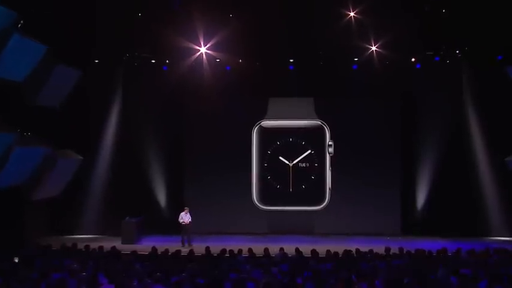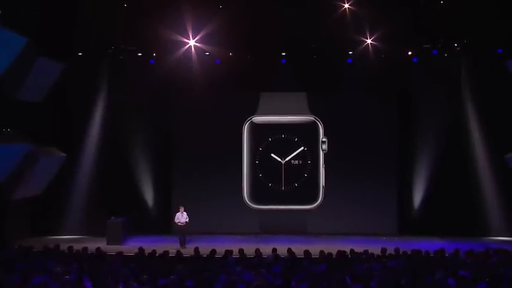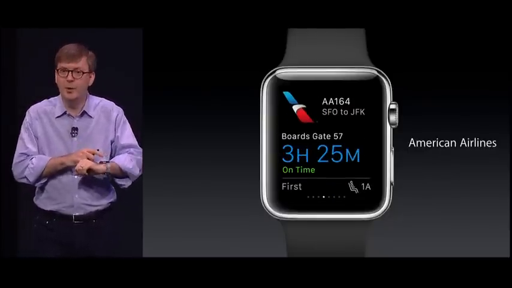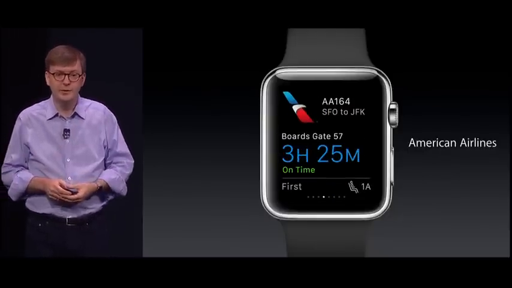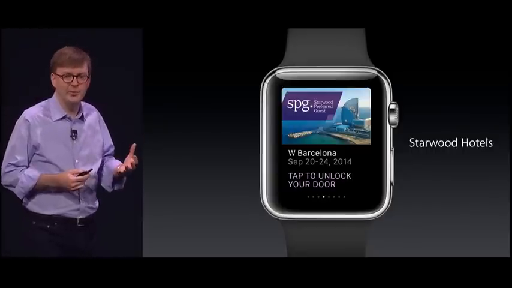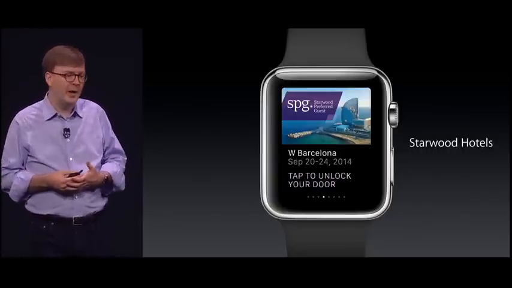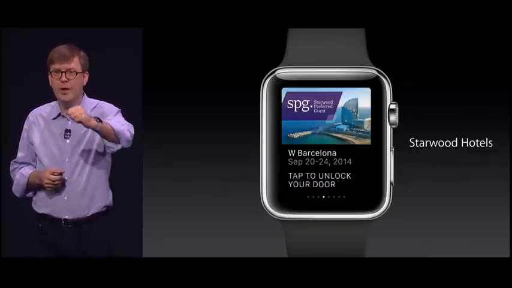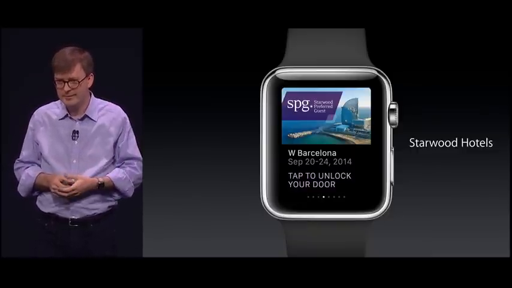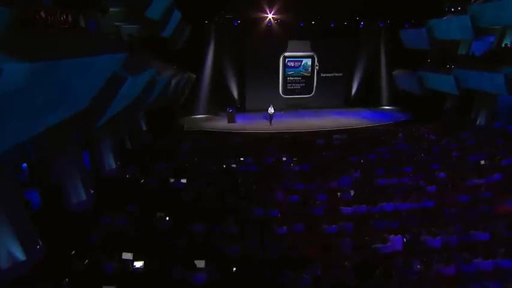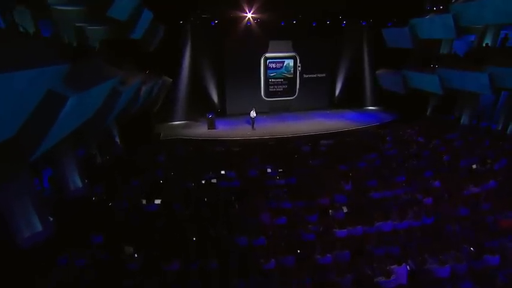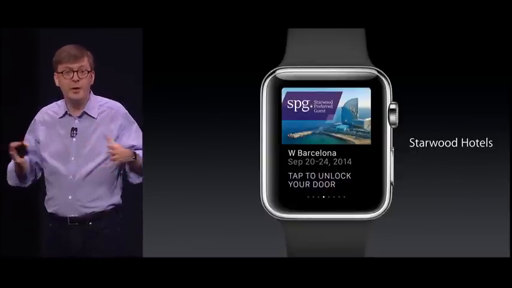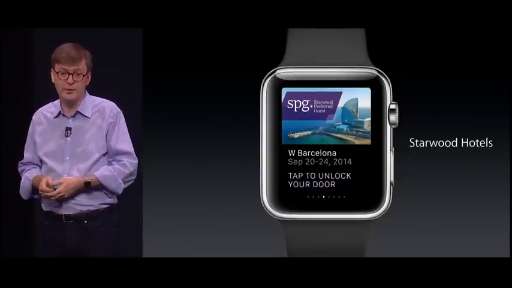A few more examples. When you're traveling with Apple Watch, it's really great. American Airlines has created a great experience all the way from checking in with one tap on your watch all the way through collecting your bags. When you're checking into a hotel, Starwood Hotels is creating this great app for Apple Watch that lets you check into the hotel, and you can unlock your hotel room door by waving your watch in front of the door. And that will be available across all W hotels in the springtime around the world.